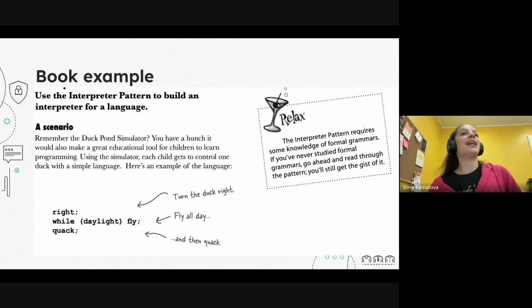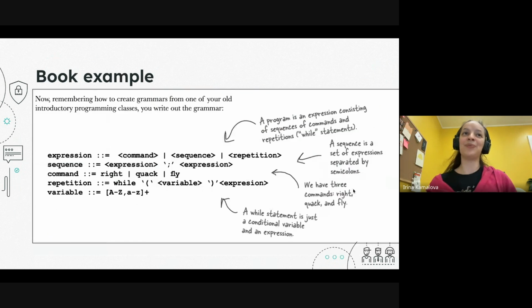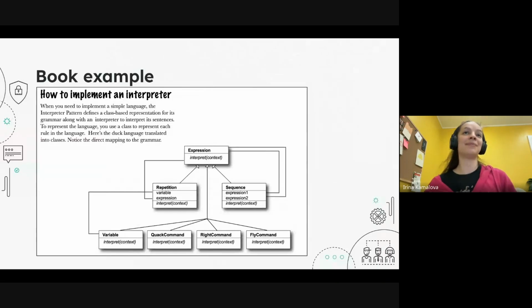So now we say that we would like to make it a great educational tool for children to learn programming. And we can give it in the way where they can build language. And in this case, we're going to use interpretation of these languages. And with this amazing class diagram, here is how it will be done in the object-oriented world. So basically, there is expression, then we create repetition, sequence, variables that's responsible for commands.